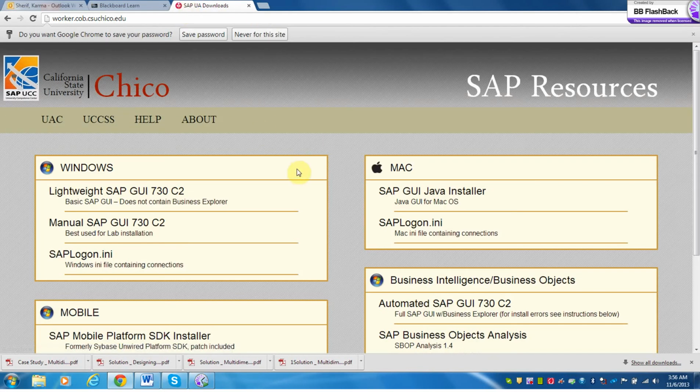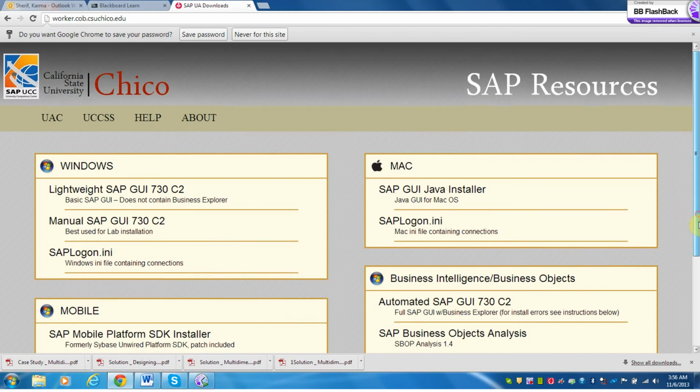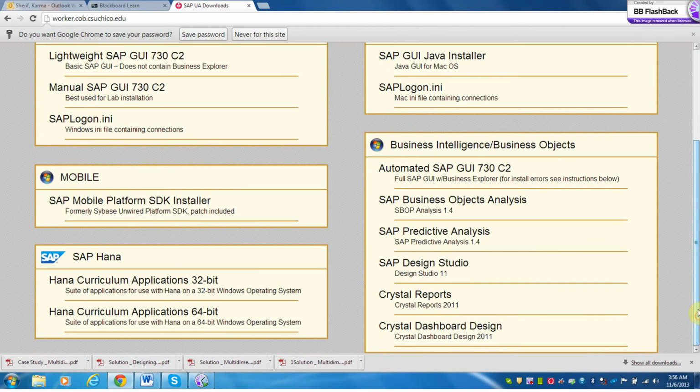And that will take you to this page, and you will need to download SAP business objects analysis. If you have time, you may want also to download the Crystal dashboard design and the Crystal reports. I'm not sure if we will have time for the Crystal reports, but for sure you will need to download Crystal dashboard for the project and for the couple of assignments that we have next.